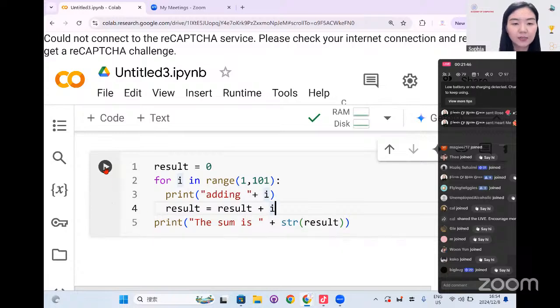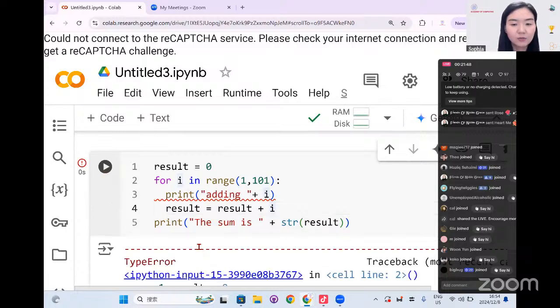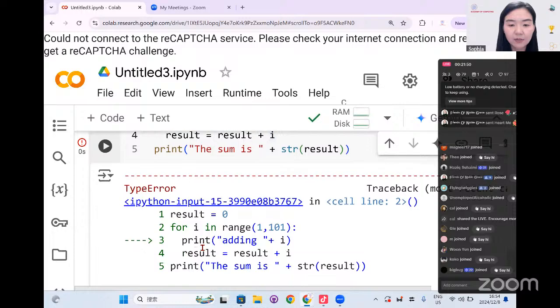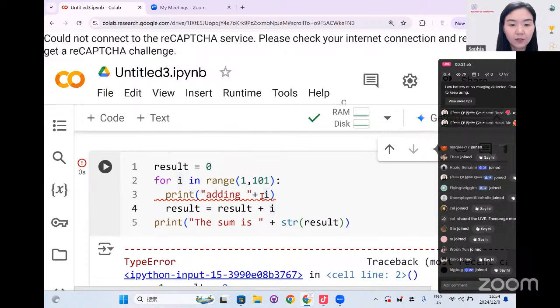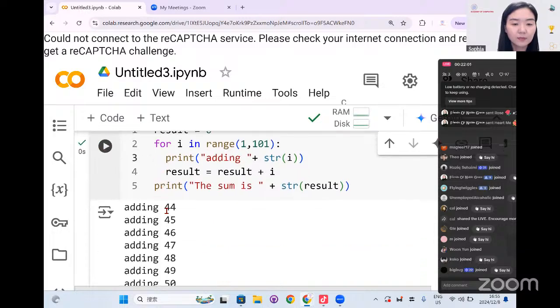Okay, let's try this. If I run this, oh, there's an error. Where's the type error? Oh, okay. Here, we need to change it to a string as well. Later I'll explain why. So run this. Okay, you can see.